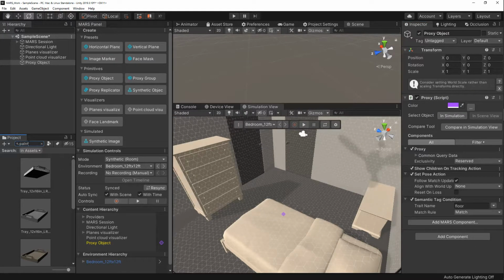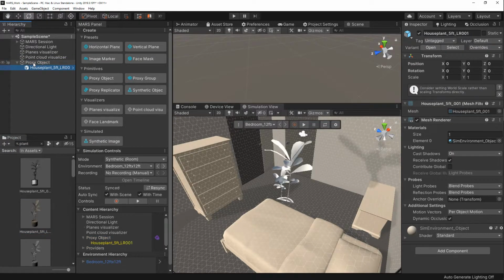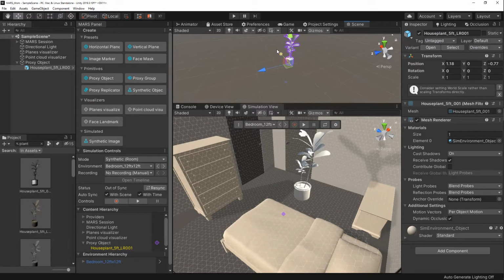From here, I'm going to go ahead and add some content. And once I drag that underneath the proxy object, you'll see it appear within the simulation. Now up here in the scene view, I can slightly modify this to be not exactly right in the center of the room.